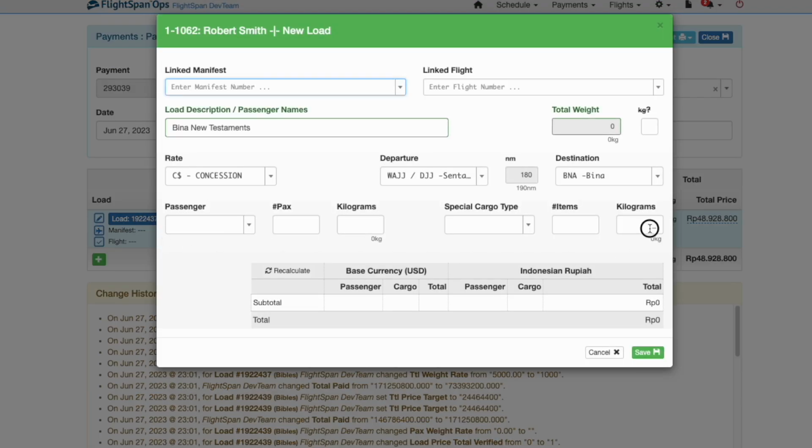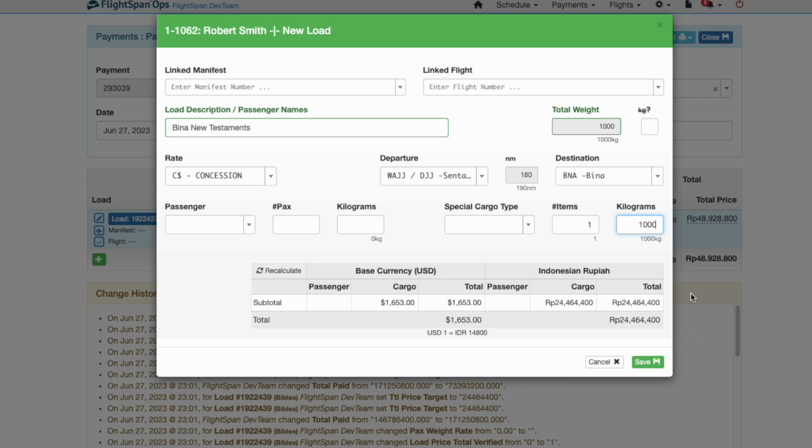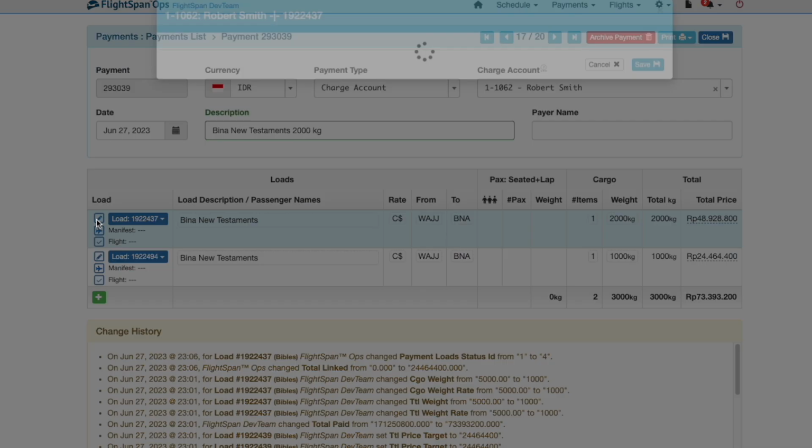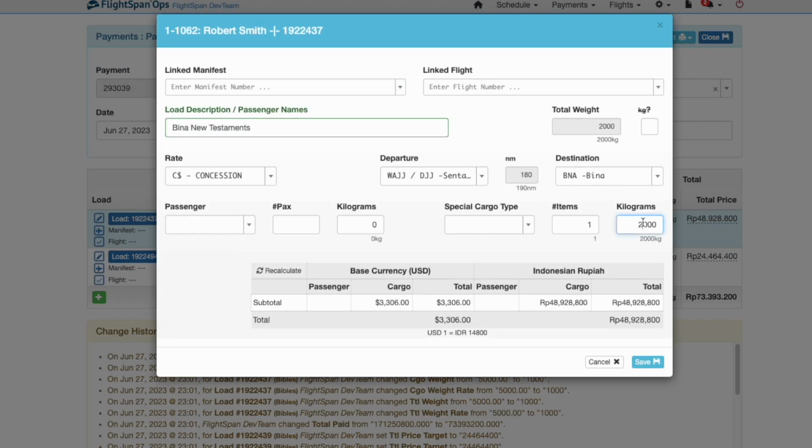The load is duplicated, but without any loading or cost. Edit the load details as necessary and save. The new load will be added to the payment record, and each load can be linked separately to flights. If necessary, click on the blue pencil icon to edit the first load.